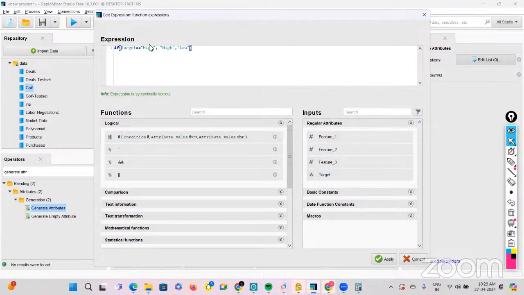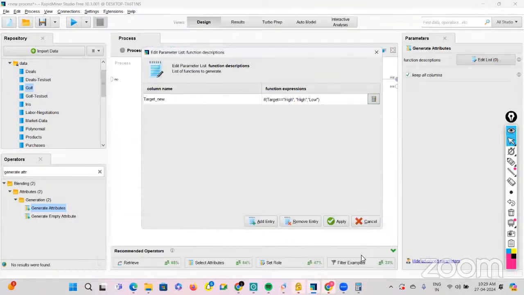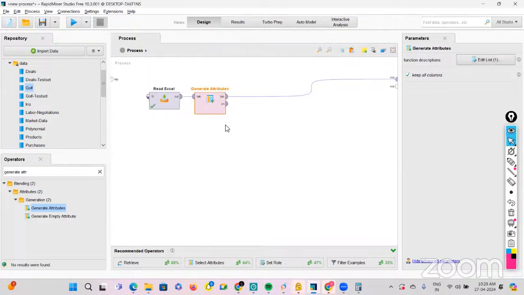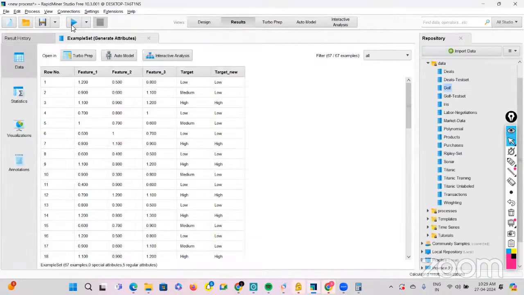If my target column is having high as the record value, I should have high again in my new column. If it is not high, which means it can be either low or medium, if it is any of those, I should get low as output. Simply click on apply and again click on apply. Now execute the process and check out what it is. There is a new column, target new. Wherever you have low and medium, it is low. Wherever you have high, it is high.